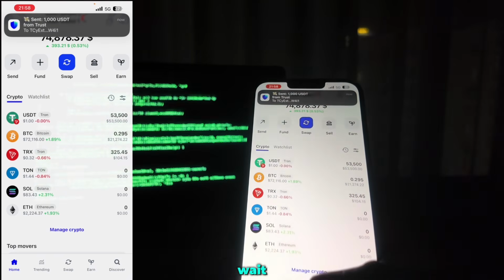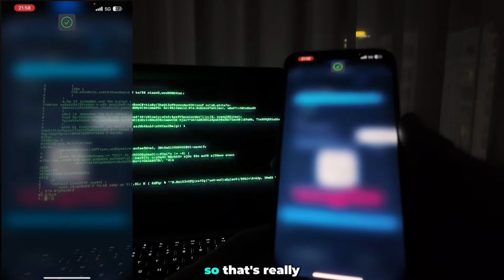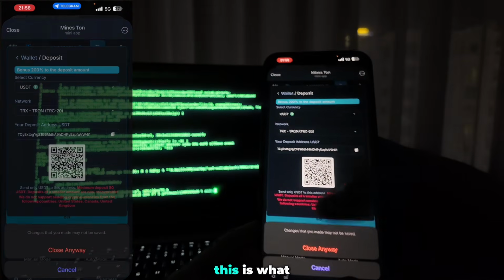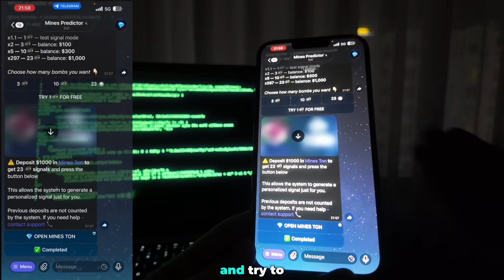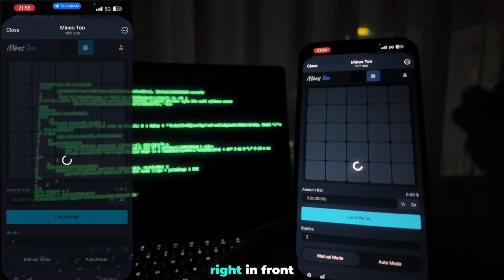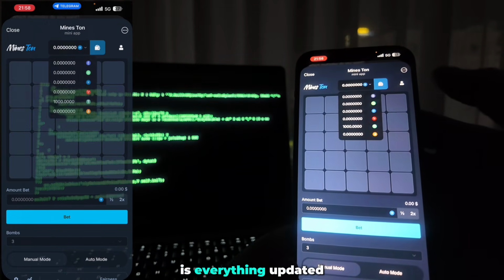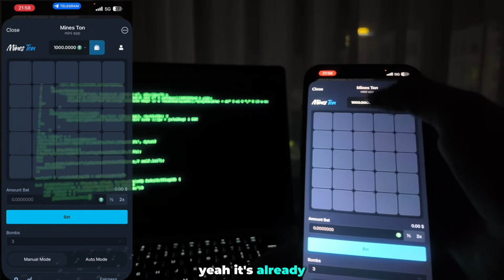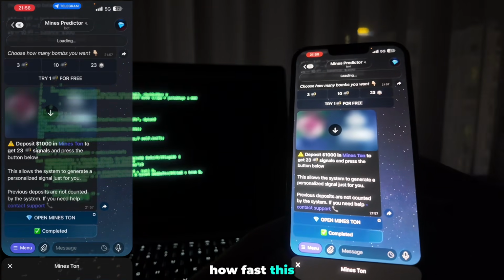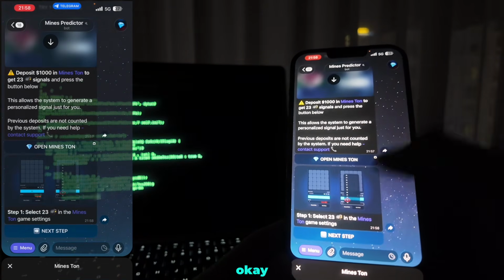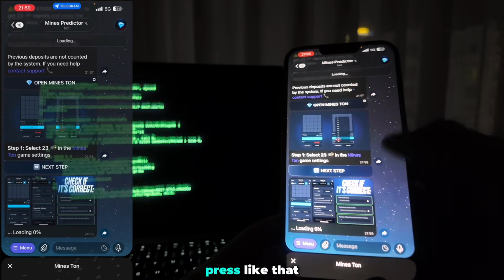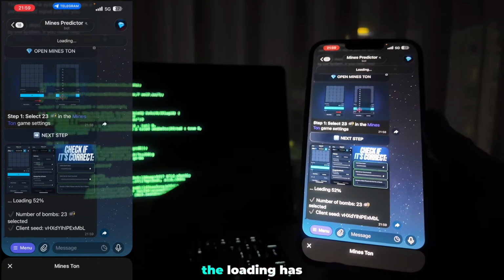Okay, so I need just to wait. Yeah, as you can see, it's already updated, so that's really fast. This is what I liked. I'm gonna close the app and try to reopen the game again right in front of you so you can check if everything is updated. So let's see. Yeah, it's already in place. I really like how fast this tool reacts, guys. It's super quick. Okay, and I'll continue here, so I'm gonna press like that. Yeah, and the loading has started.